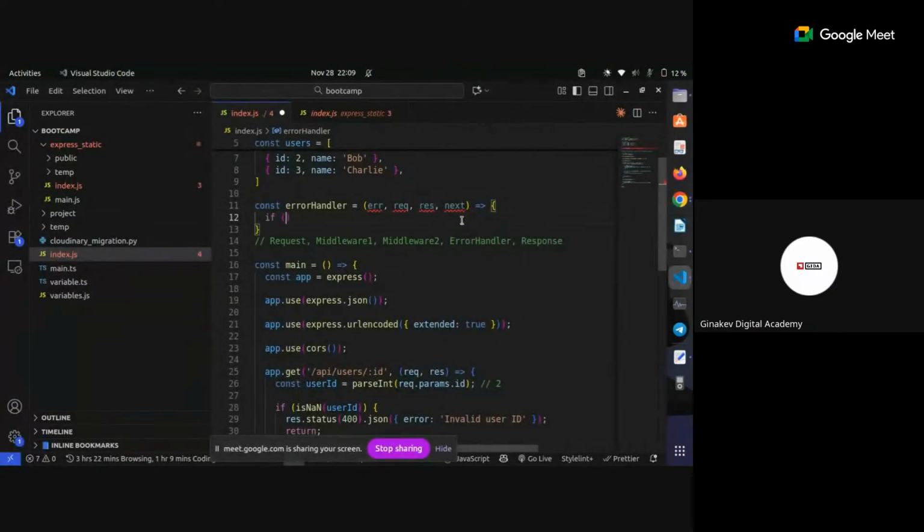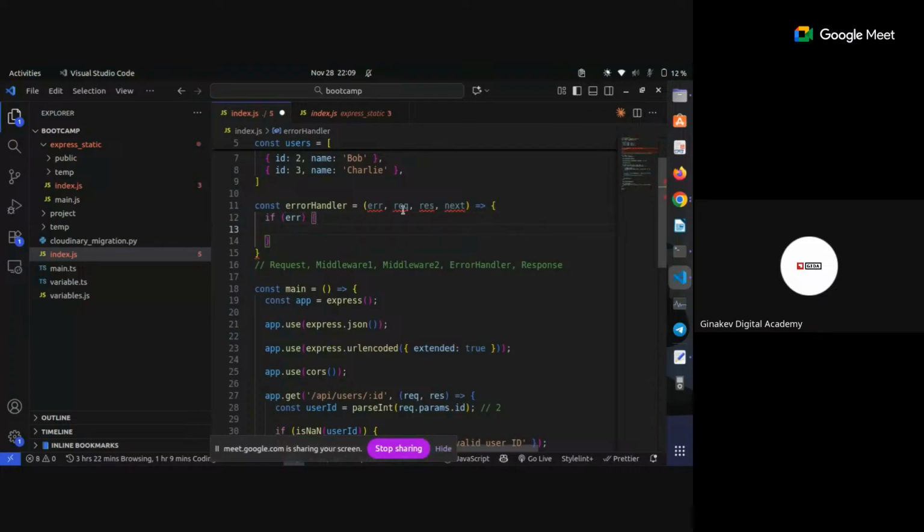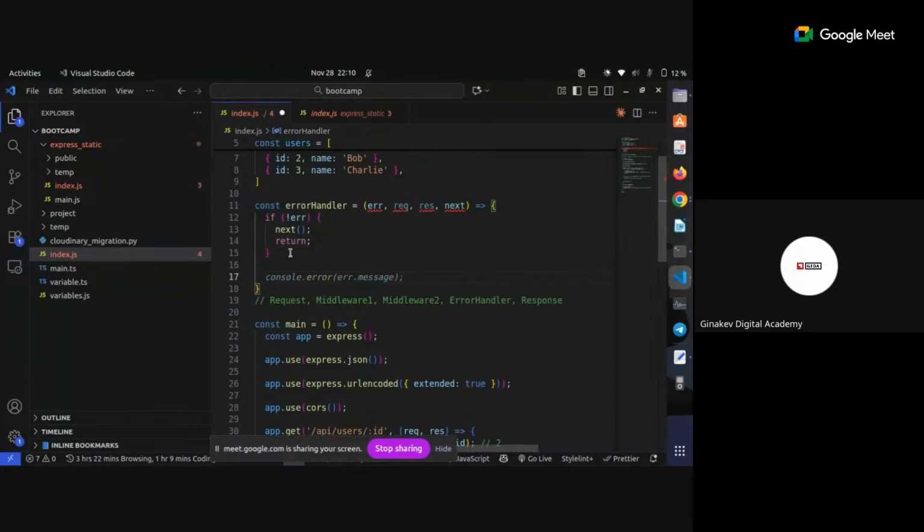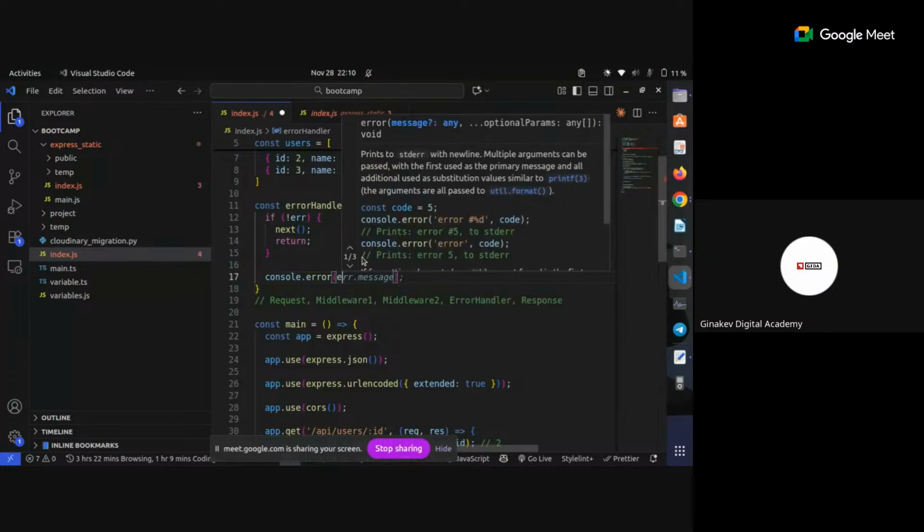So if error, although there will always be an error. You understand? Or maybe you just say something like, if not error, just go to the next middleware. There will always be an error. Then you now return at this point. You understand? Then after that, you now want to console.log, not console.log. We want to pass the error to the error output.